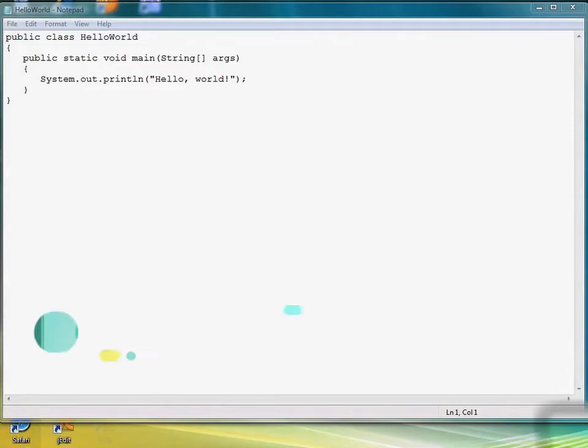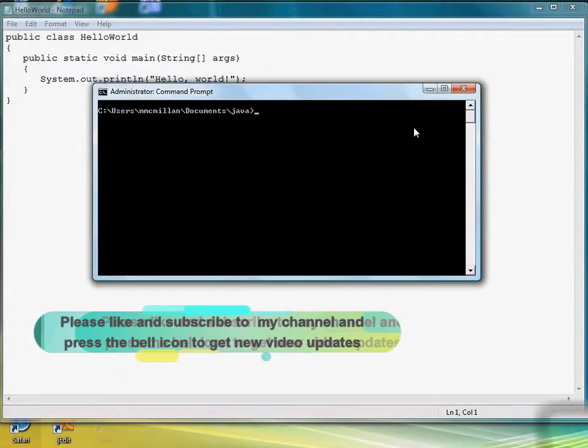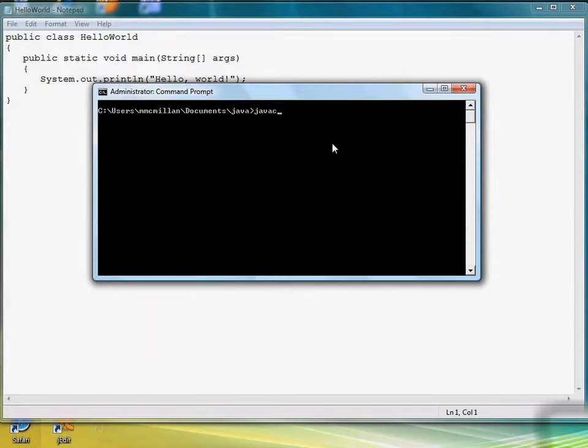Now that we've entered and saved our program, we're ready to try to compile it and run it. So to do that, bring your DOS window back up. Make sure you're in the right directory where your Java program was saved, and type the command javac for the Java compiler, and then the name of your program, including the extension, helloworld.java. Then press enter. If no message comes back, then your program compiled successfully.